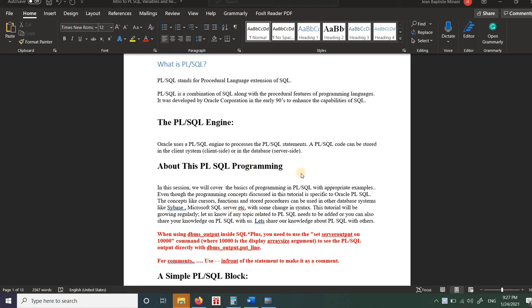Hello class, this is our first introduction session to PLSQL programming. Previously we discussed the main concepts of data definition language and data manipulation language, but now let's start the second part of the course, which is PLSQL programming.